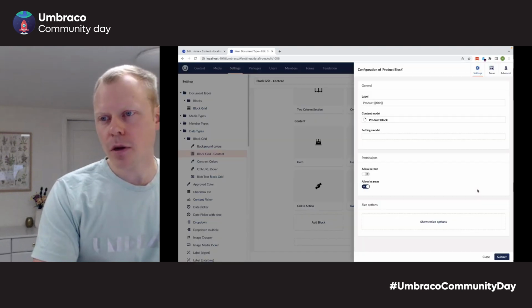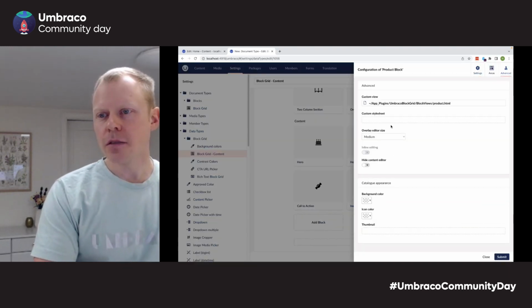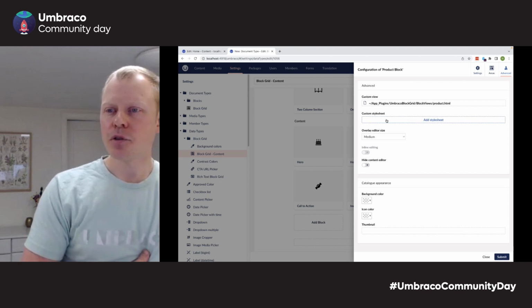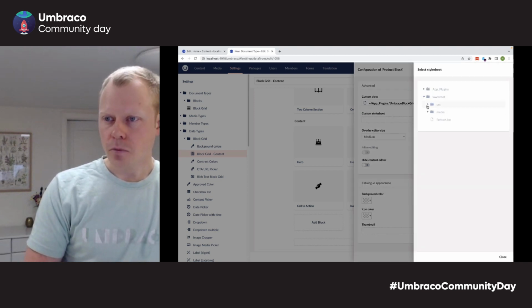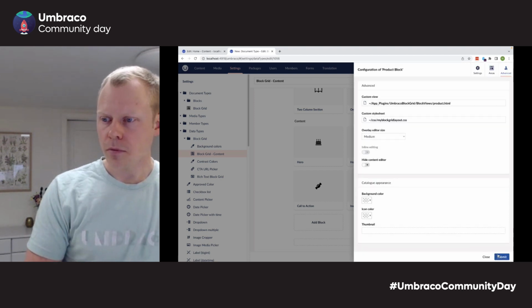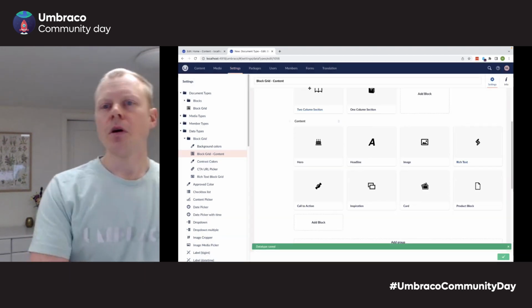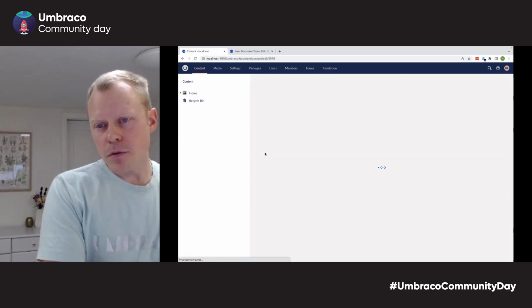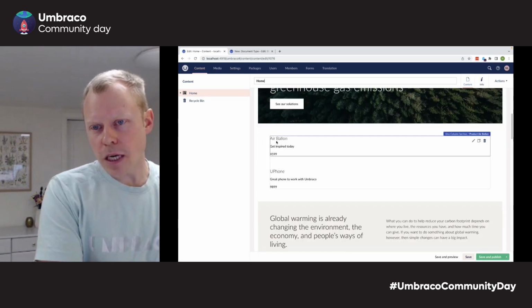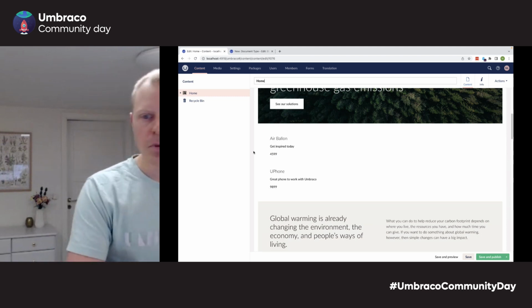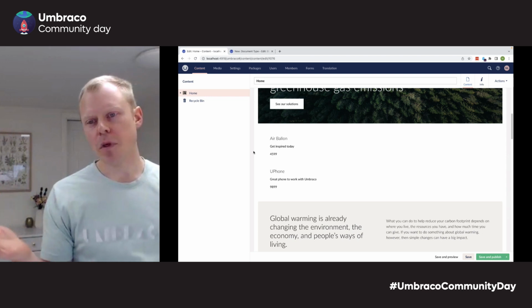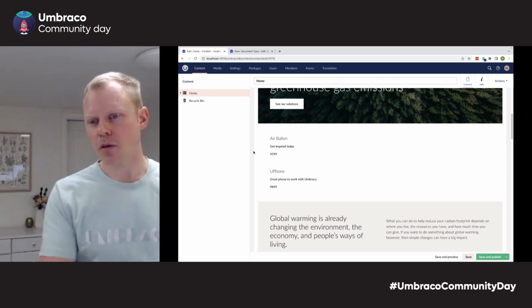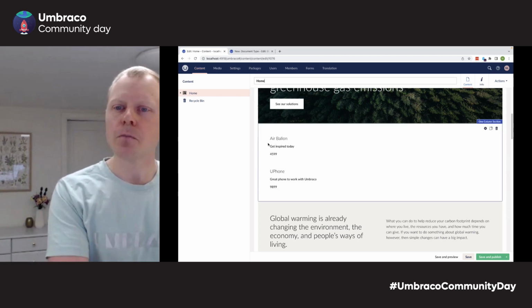So if we want our block to use the same style sheet as the rest of the project, I have to pick it in here. And if we refresh, the sharp eye will see that the font has changed. So now the styling is the same both within the block and outside the block.